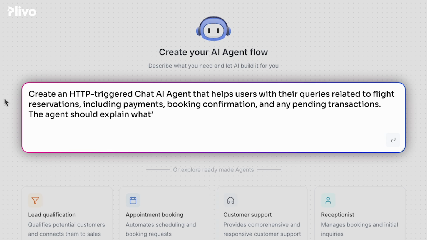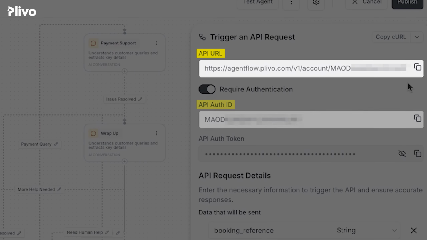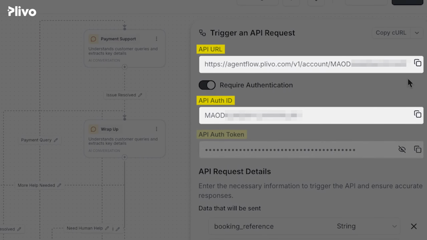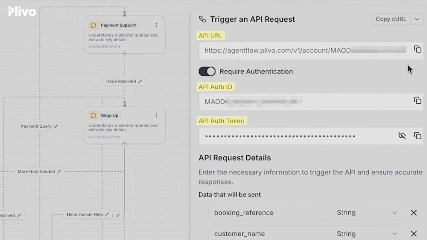Now open the API Request Trigger node. Plivo generates the endpoint URL your systems will call. Below that, you'll see the API Auth ID and API Auth token. These are the credentials your app will use via basic auth, so only trusted apps can trigger this agent. Under API Request Details, define the schema for the payload your backend will post whenever a booking experiences an error.